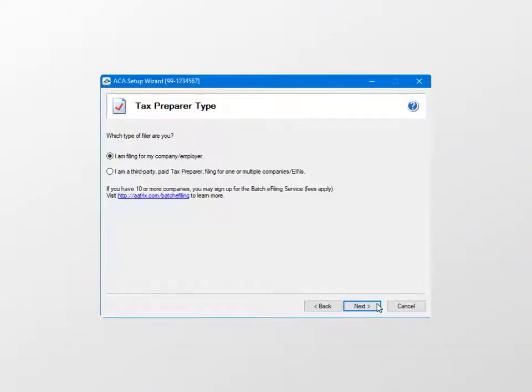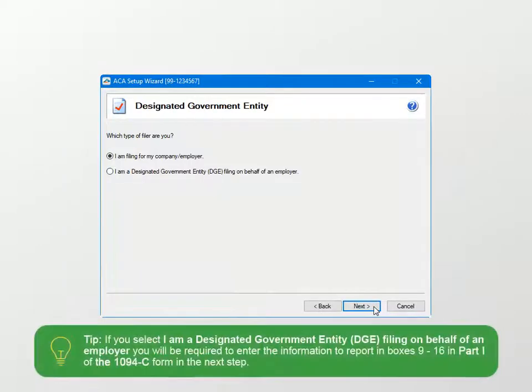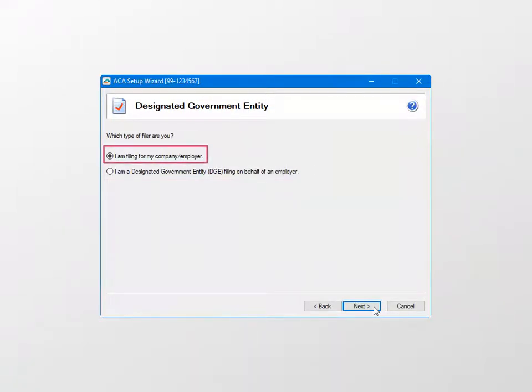Select the appropriate tax preparer type, and then click Next. If you are a designated government entity and need to complete boxes 9 through 16 in Part 1 of the 1094-C form, select this option. Otherwise, select I'm filing for my company/employer, and then click Next.